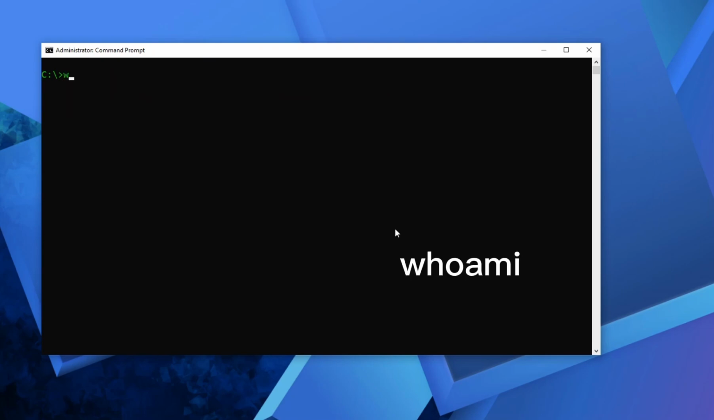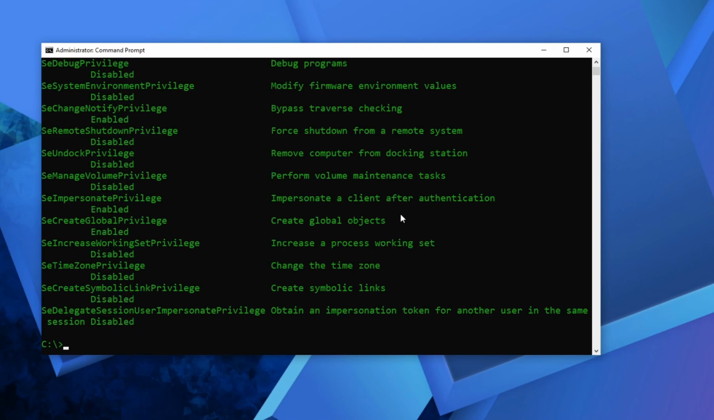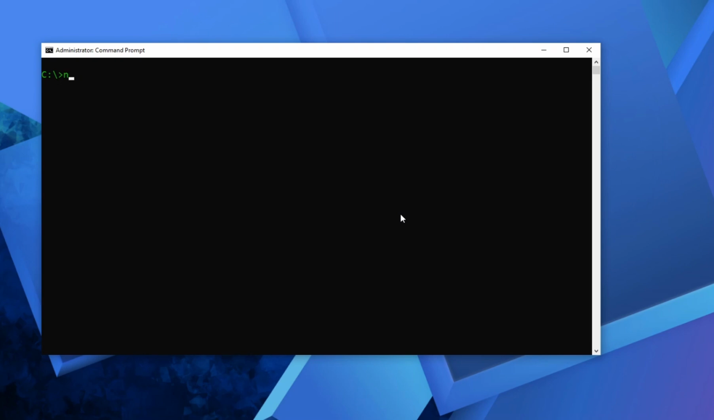28. whoami. Displays the exact current username and domain of the active session. 29. whoami /priv. Lists user security privileges to check for high-level administrative access.